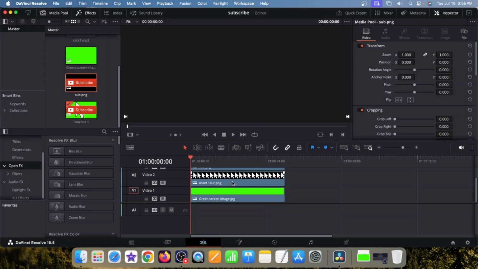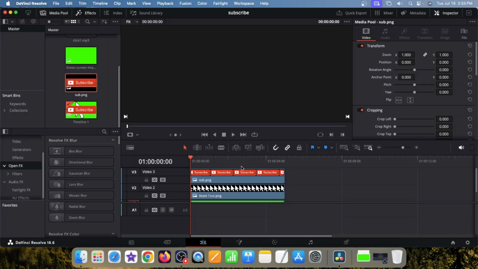Okay. So if you didn't want to do green screen, you don't need the green screen image. You just need the cursor on the first layer and then the subscribe image on the second. So it's going to look something like this.